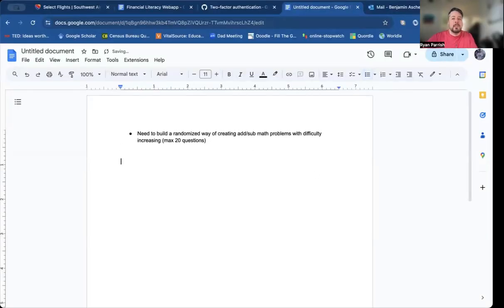Okay, so we're working on some pseudocode for this problem. Need to build a randomized way of creating addition, subtraction, math problems with difficulty increasing. And we're going to do it in JavaScript, but right now we're just writing pseudocode.